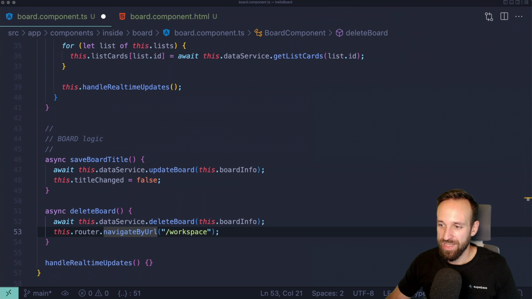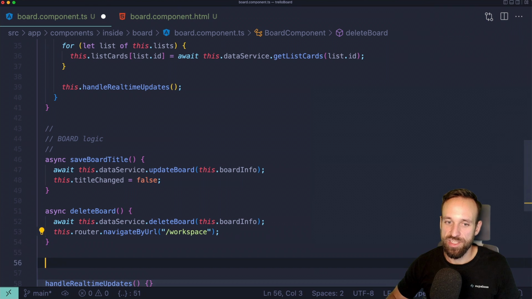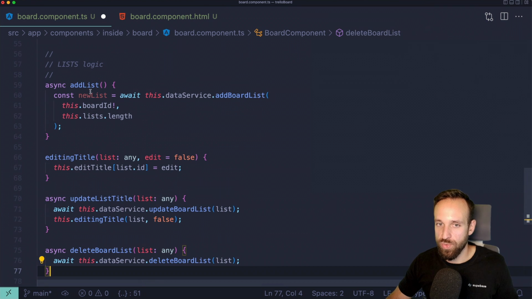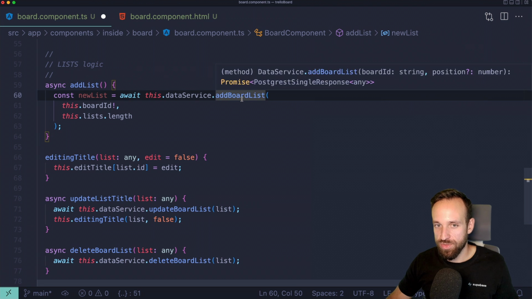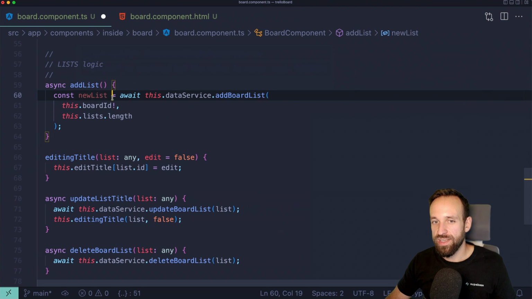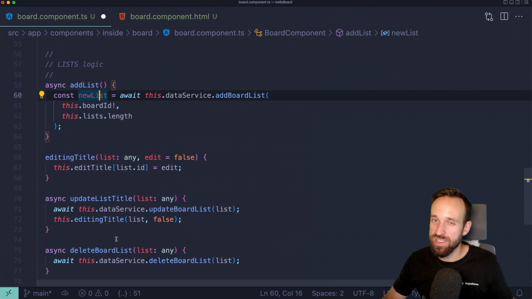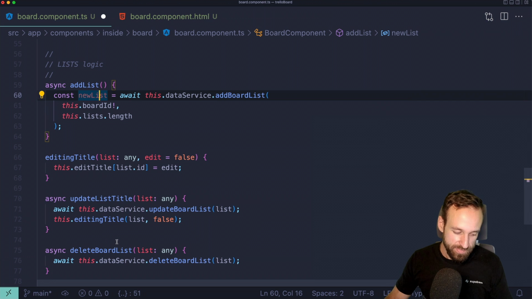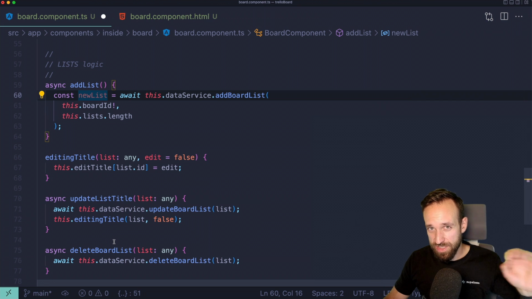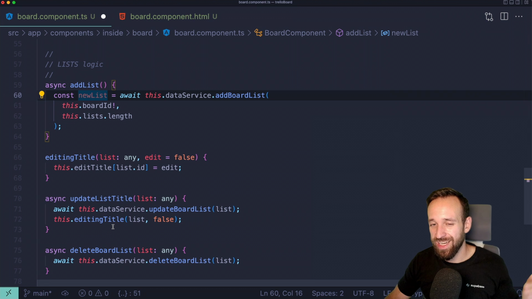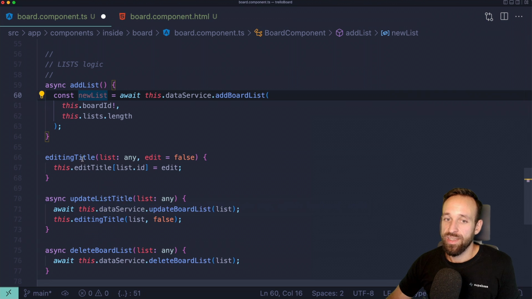Well, this deletes our board and of course routes us back, because if we delete it, well, there's no more board. Then we got some logic related to the lists. Of course, we can add a list using our service. And we're at this point not adding it to our local array of lists. So this means for now, we don't really see any updates until we refresh the page. But we're gonna handle this by listening to database changes in real time in the end.